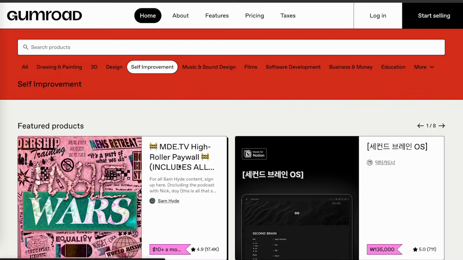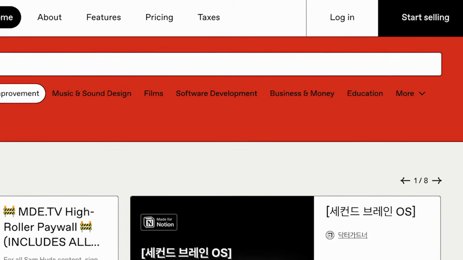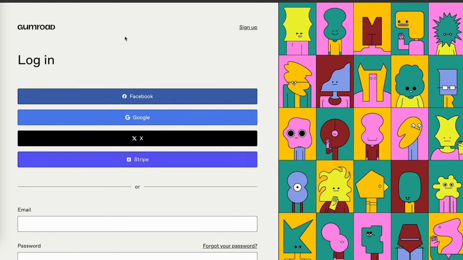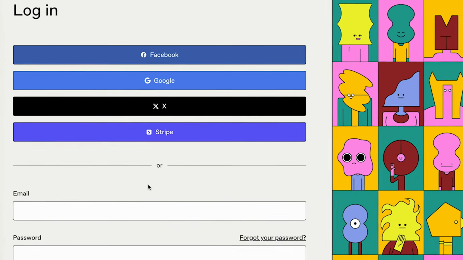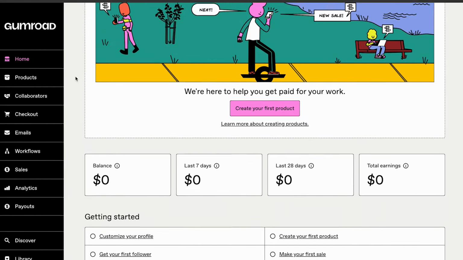So all you've got to do to start selling is click the button, Start Selling. Pretty intuitive there, right? And then after you click that button, you're going to be presented with this screen where you're going to enter your name and email to create an account, or you can log in with Facebook, Google, X, Stripe, etc. And then boom, you are going to end up on this very simple dashboard here.